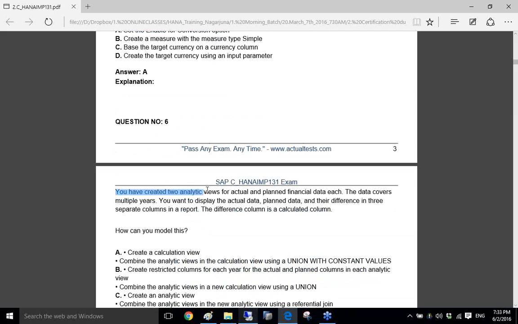You have created two analytic views for actual and plan financial data each. The data covers multiple years. You want to display actual data, plan data, and the difference in 3 separate columns in a report. The difference column is the calculated column. How do you model this?